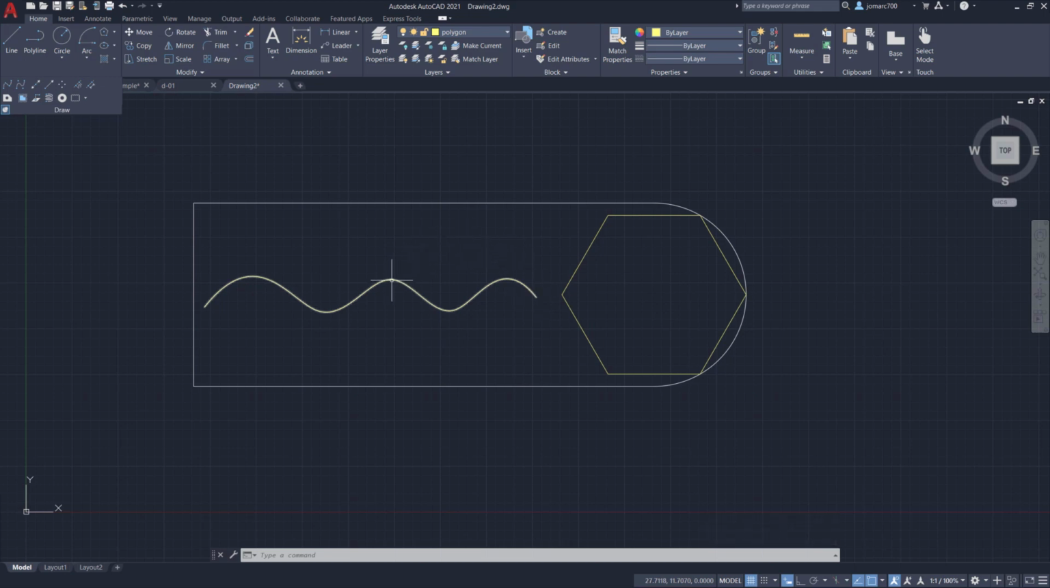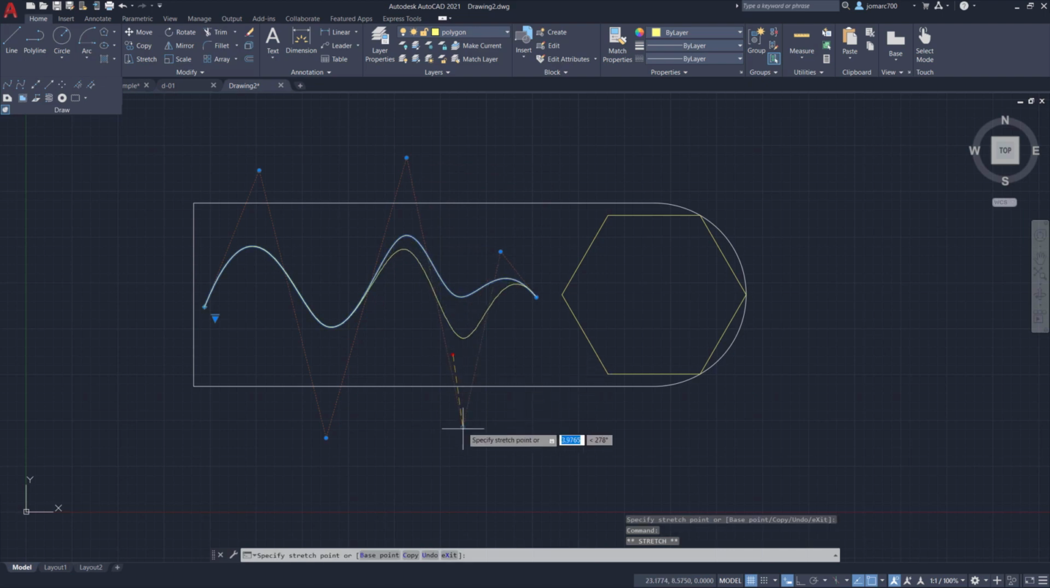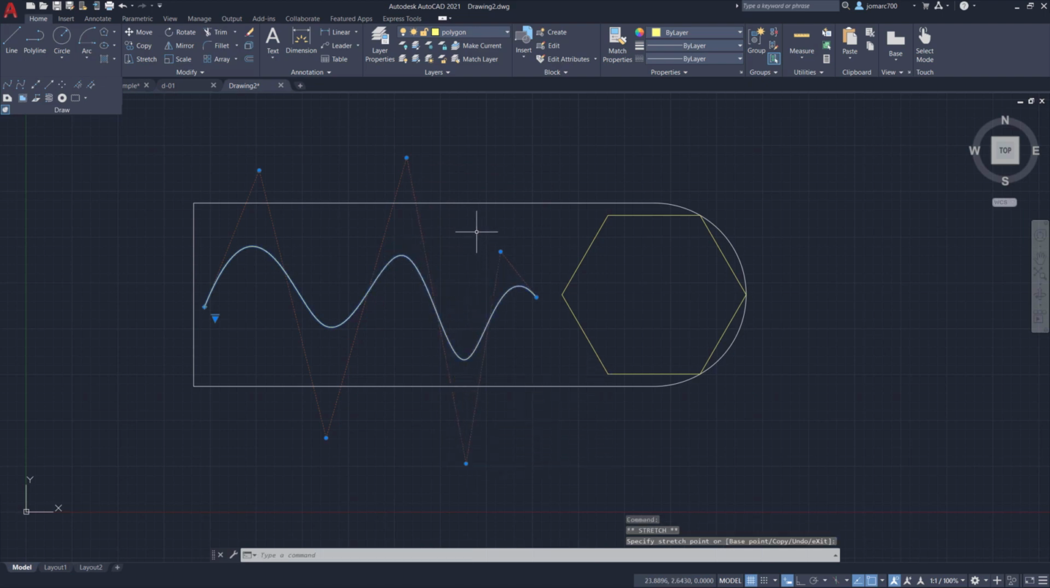Let's now select this spline. Notice here's our control of vertices. In addition, as I hover over a vertex, we have the option to stretch the vertex, add a new vertex, refine the vertices, or remove a vertex. So by moving this, I am modifying the shape of our spline.